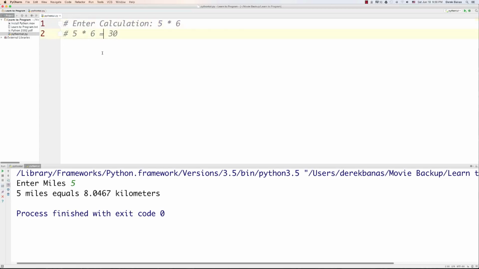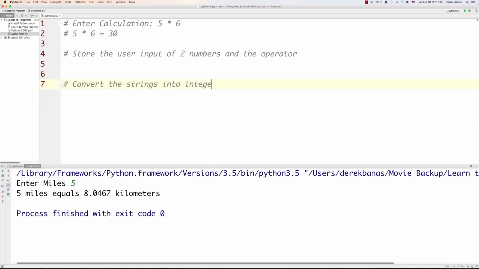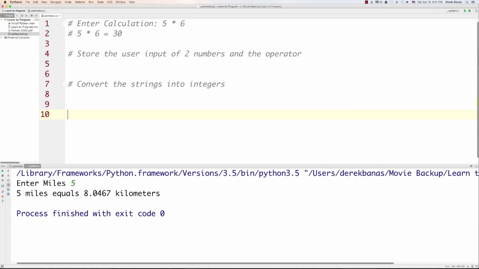So here we are. Let's comment that out so it doesn't mess anything up. And then we'll walk through exactly what we need to do here. So we want to store the user input of 2 numbers and the operator of choice. And then what do we want to do? Well, we need to convert the strings into integers. Just the numbers though. We're not going to convert the operator that they're going to be using.